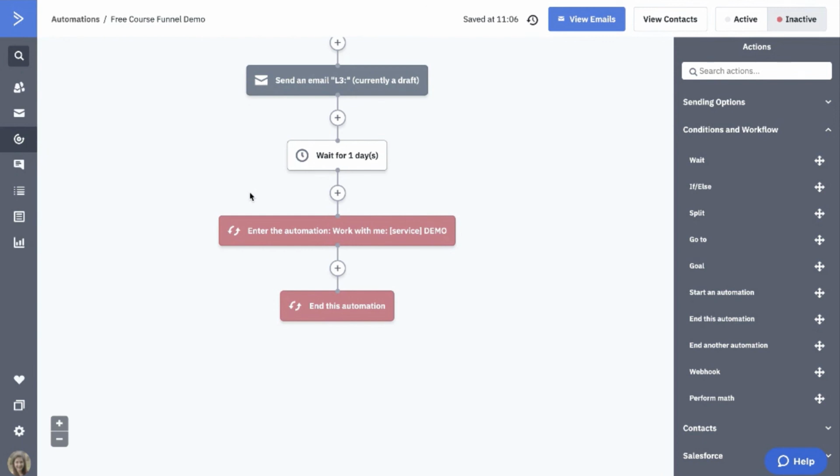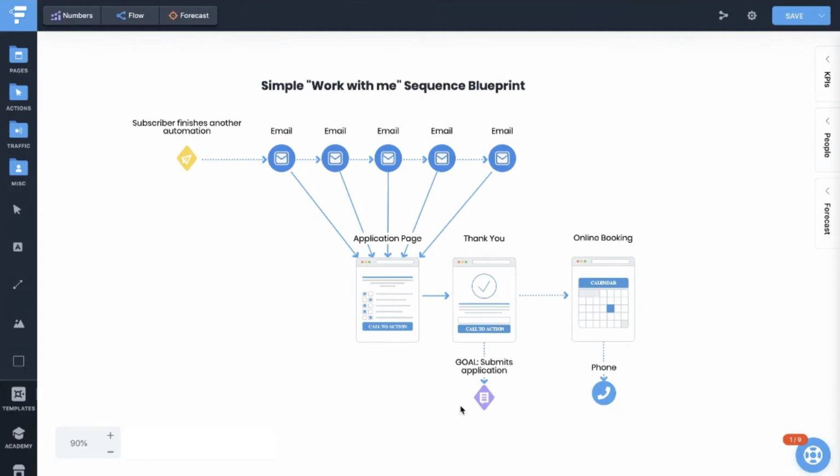And once you've delivered on what you promised in that free offer, then you can move them into more of the sales focused part of becoming a client, which in that first step usually is to apply to work with you or to book a consult call or something similar. That is our simple Work With Me automation.